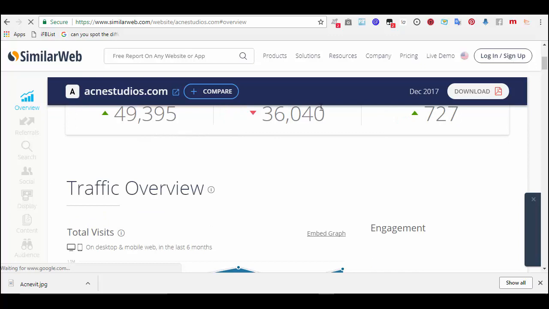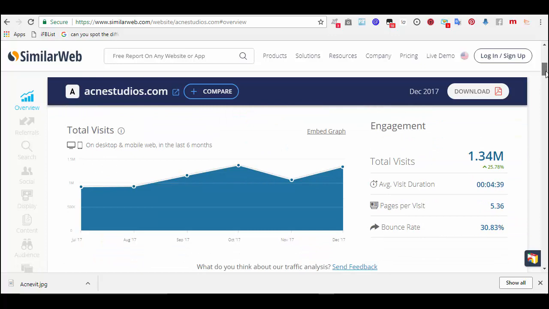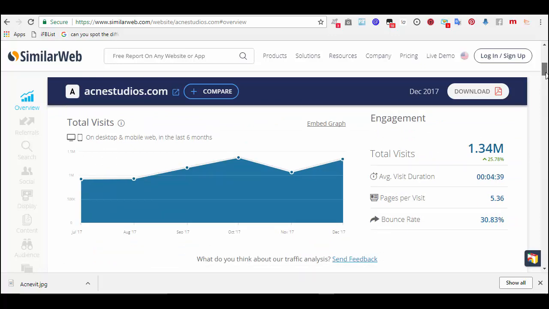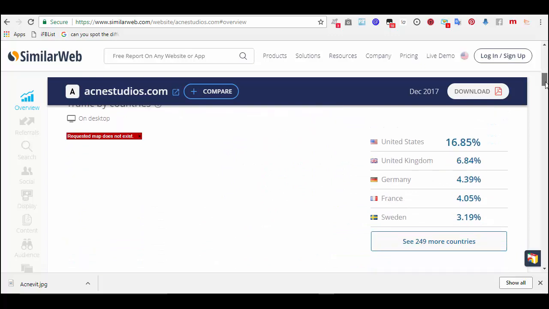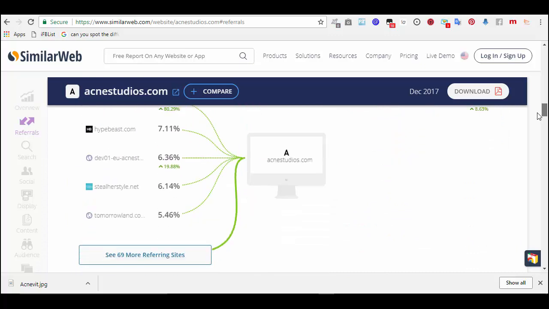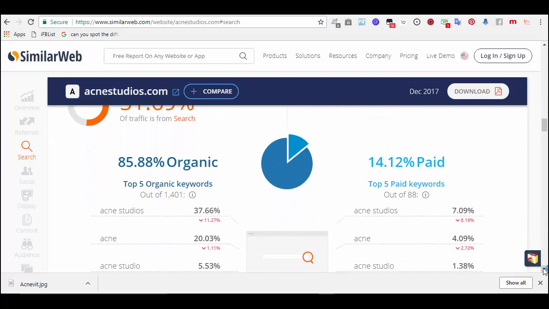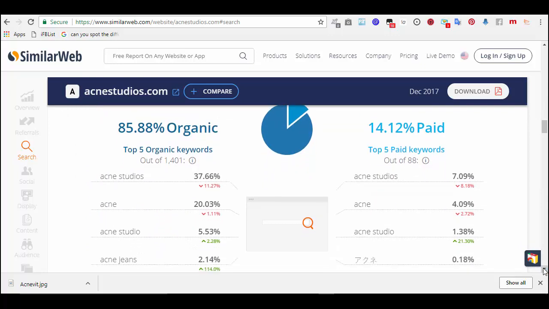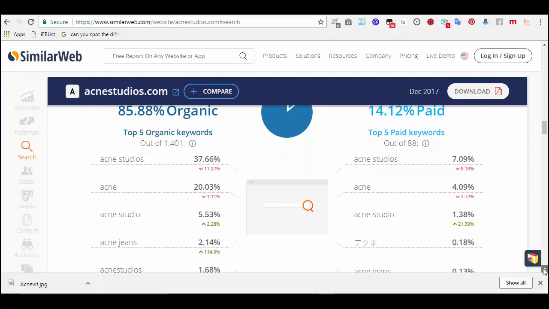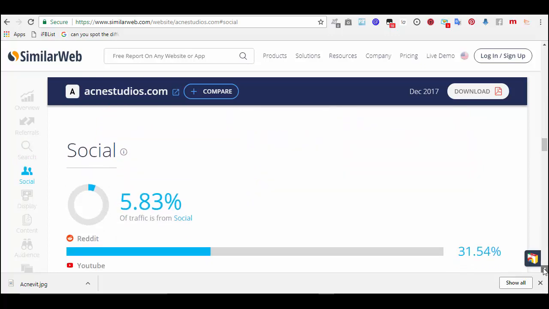Like this now, I think the site is okay. Global rank is 49,000, the country rank is 36,000, category rank shop cotton. Engagement 1.34 million visits. Wow. So traffic by country: United States, the traffic sources, so referrals. So the keywords are Acne Studios, Acne Studios. I think the keyword is okay. You can use Acne Studios then.